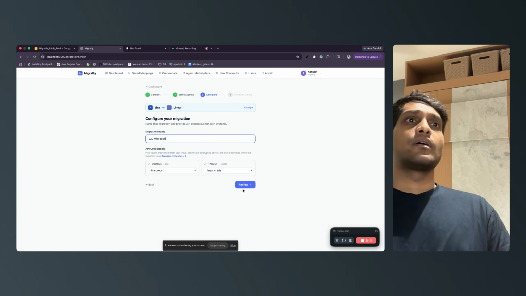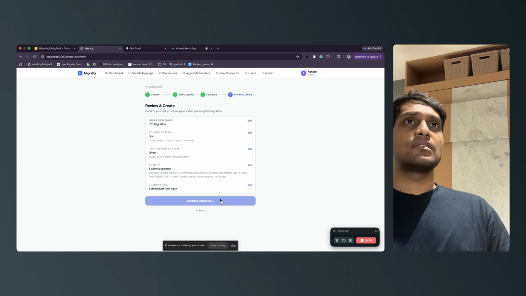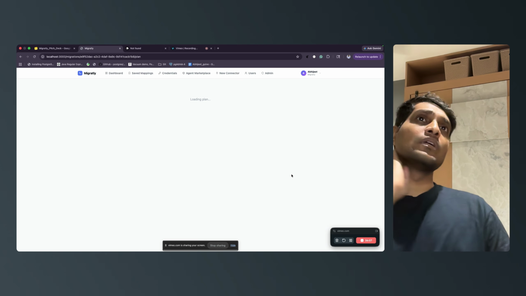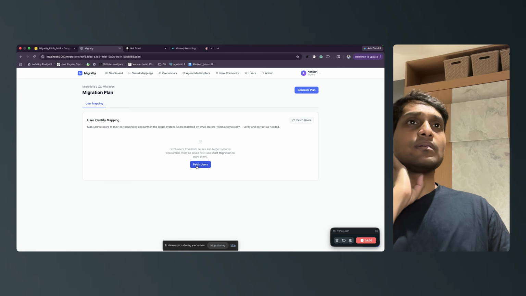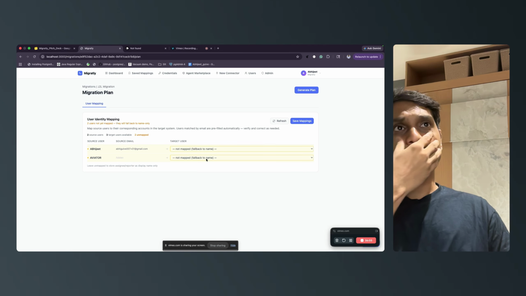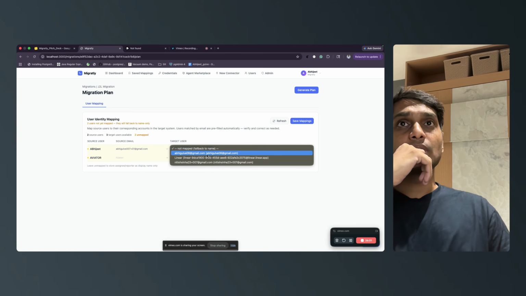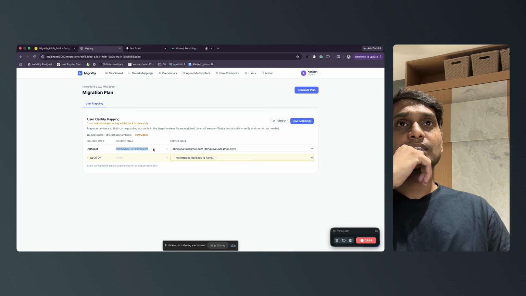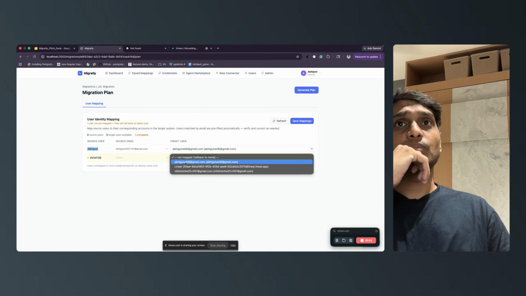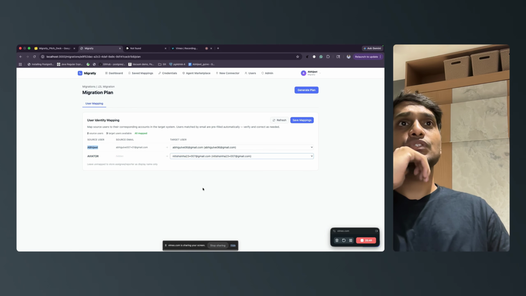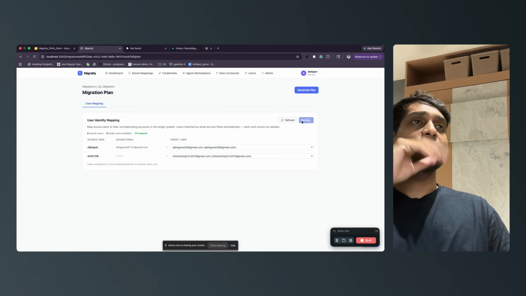It says review the agents. I'll say okay, fine, and cool. Now when we reach here, this is the feature that helps with user mapping. This is a user, that's me in Jira, and in Linear, this is the email we need to map to. And for this aviator, this needs to map to Nitish. So just say okay, this is the mapping.